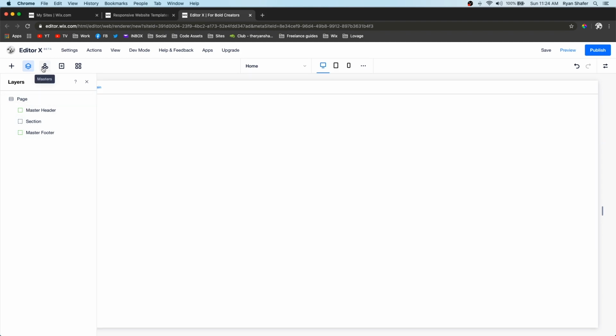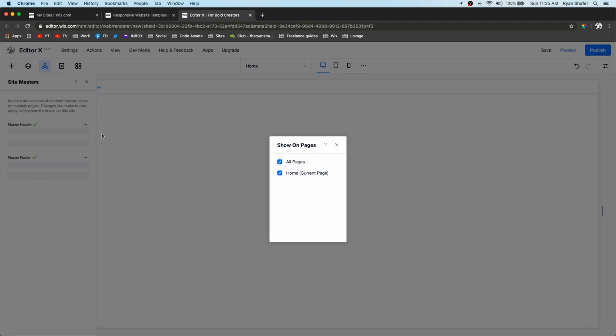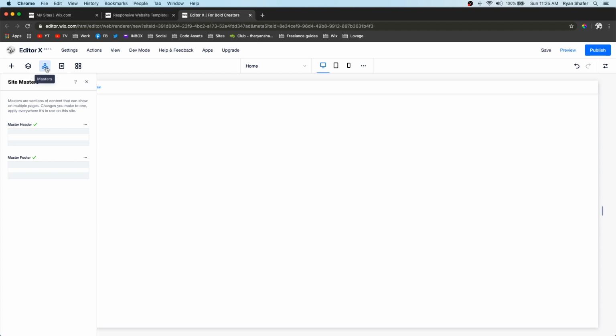So basically what the masters is, if we click over to the masters icon to the right of the layers icon, you'll see the master header and master footer. When you edit these, they're going to show up on every single page, but you can also edit which pages they go on. To the right of the masters icon is the pages icon.